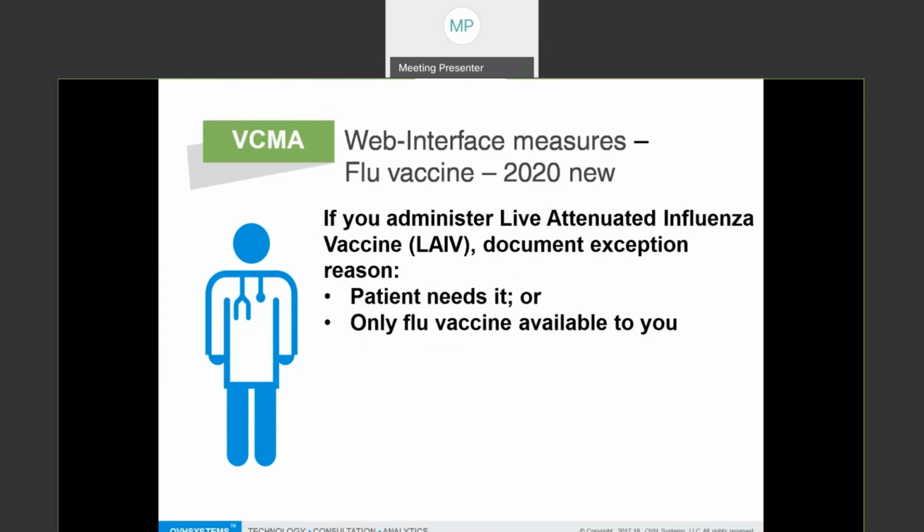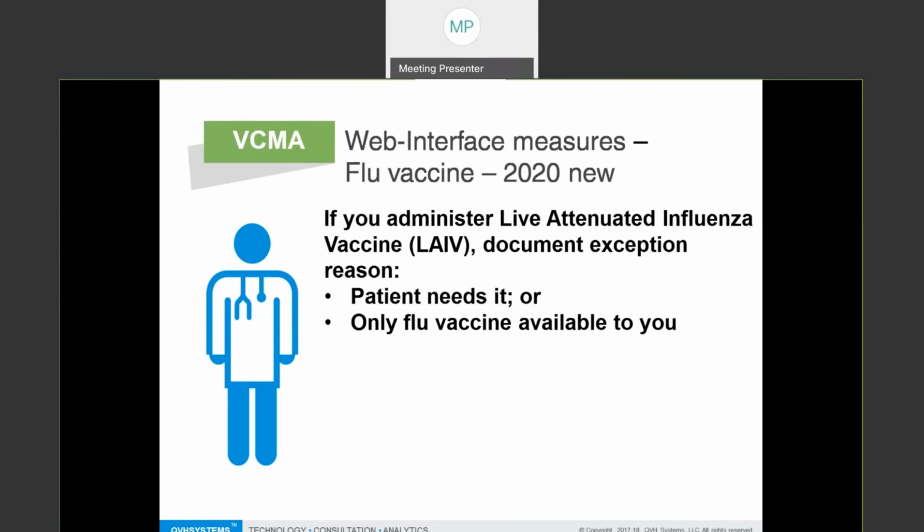Also, if you do administer flu vaccines and you use the live attenuated influenza vaccine, that is no longer an accepted vaccine for the measure. So if that's what you're doing, you would have to be able to show that either there were specific reasons why the patient needed that as opposed to a different type, or as a practical matter, you were in a situation where that was the only vaccine that was available to you.